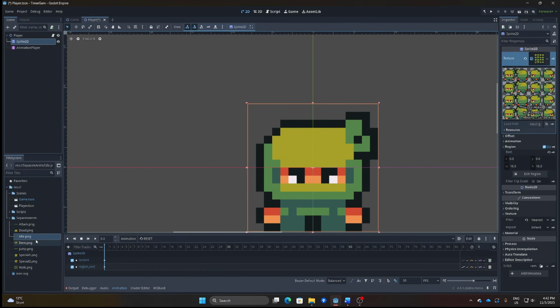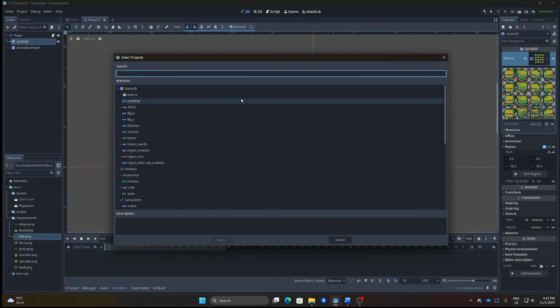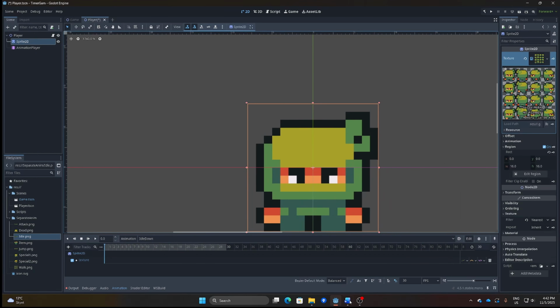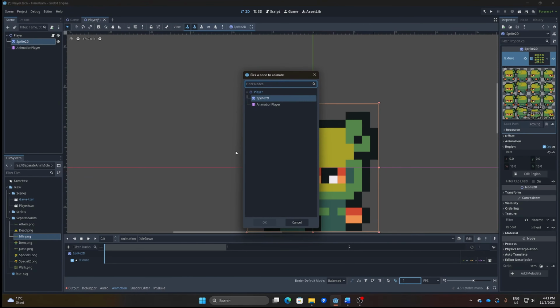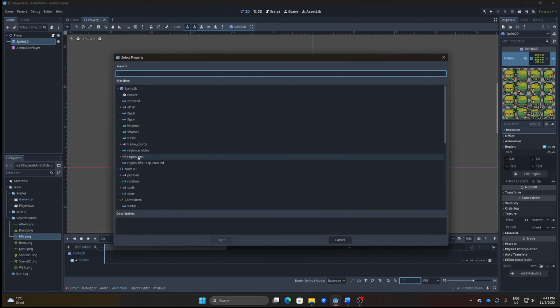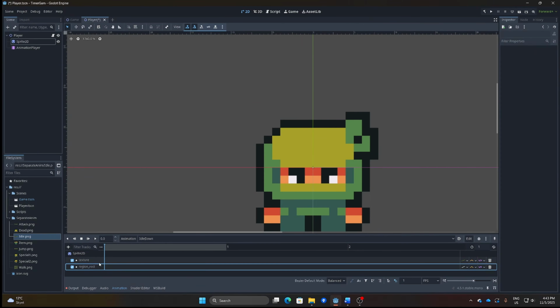Now let's create the idle animations. So go in and click on animation, new and idle down. Go in and take property track, square 2D, texture, and let's put it to 1. And let's add one more, square 2D, region vect. And let's insert the keys.